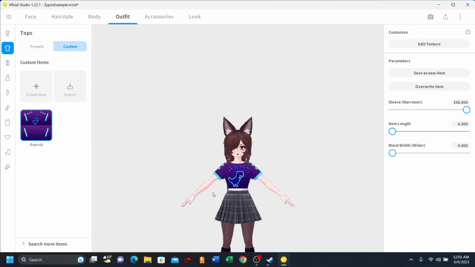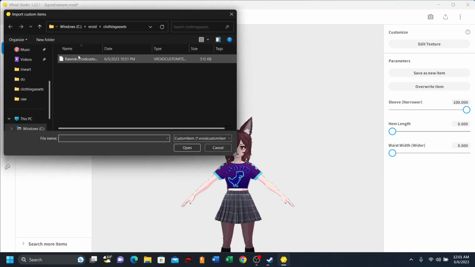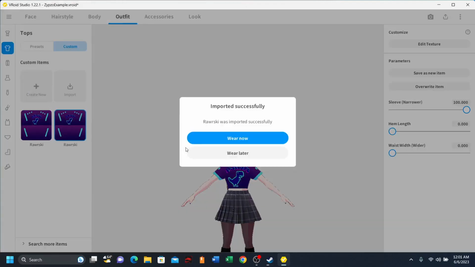Now there's another way to import items, and what's cool about when you import VROID items is it kind of already knows which section it should go in. So the other way to go about it is on the top left there's these dashes. You can click this and put import custom items. So go ahead and click that, and I'm just going to go ahead and import the same item just to show you that this works. And I'm going to go ahead and hit wear now.